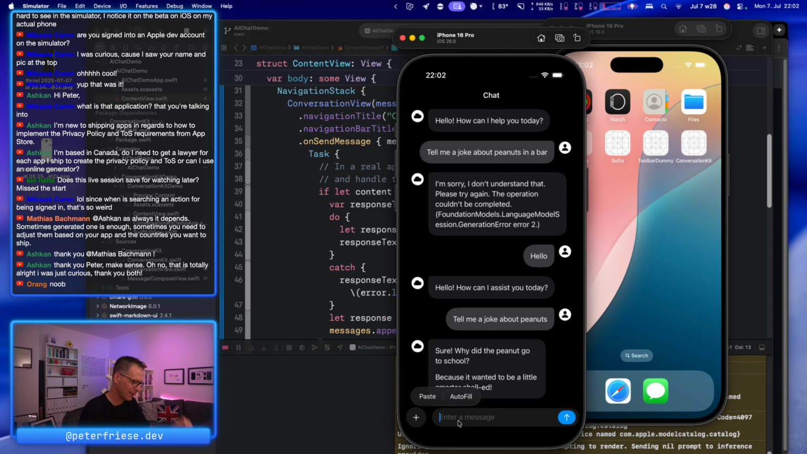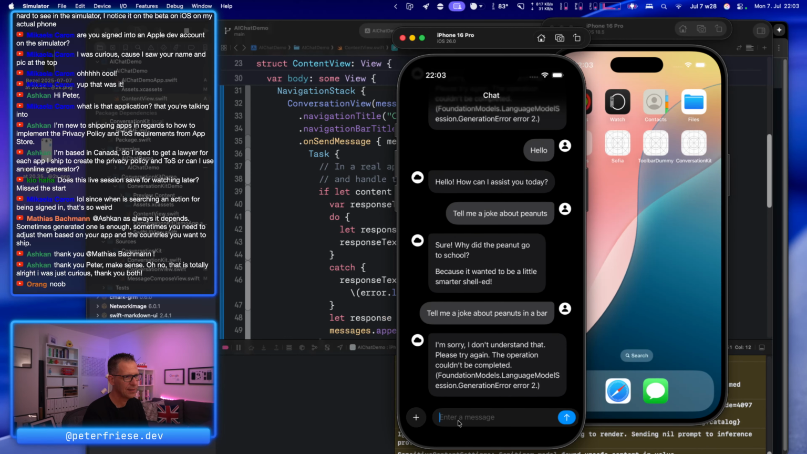Sometimes I wonder if my English is just not good enough, or the jokes are not that good. Tell me a joke about peanuts in a bar. Yep, that's so funny because, actually, it's a really good joke. So let me see if I can find it. Joke about peanuts in a bar. Yeah, okay, so I found it. I'm going to read it to you.